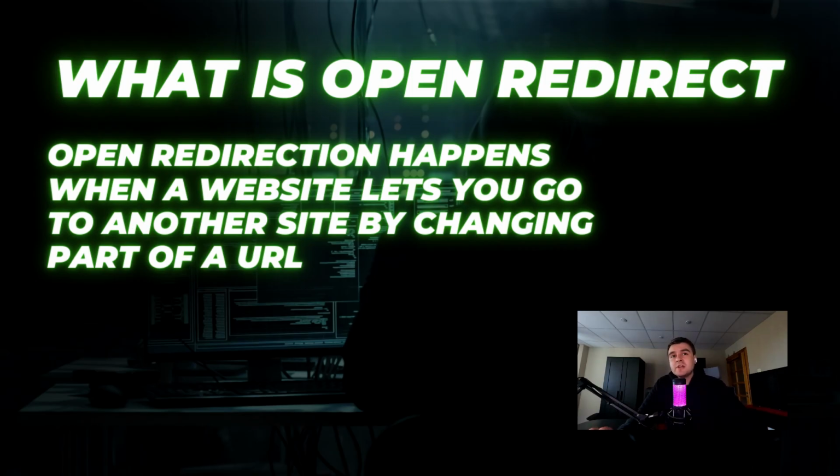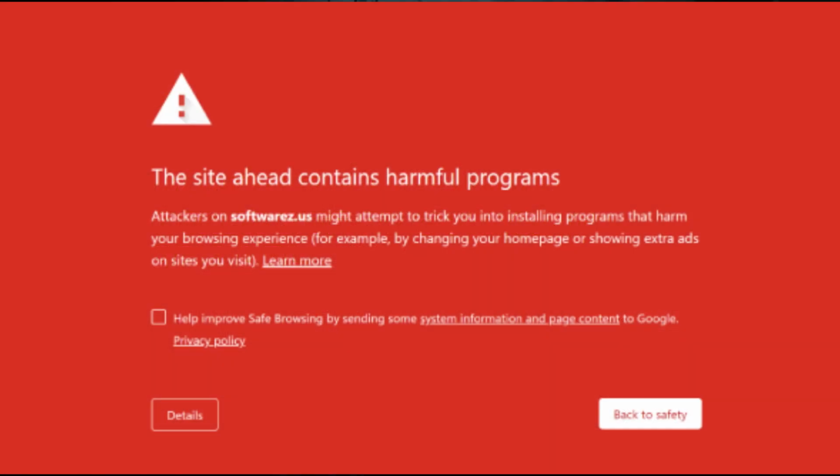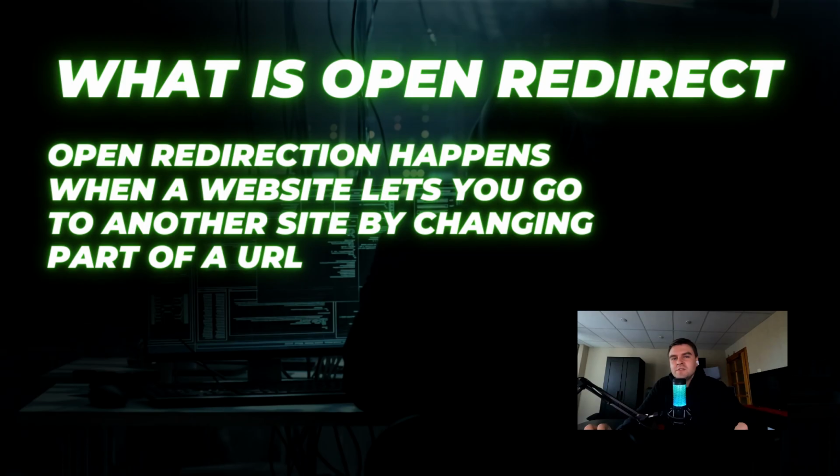An open redirection happens when a website lets you go to another site by changing part of the URL. Imagine clicking on a link that looks like it goes to a fun game, but instead it takes you to a harmful website. This occurs when the website doesn't properly check where it's sending you. Attackers can use this trick to steal your information or trick you into visiting malicious websites.